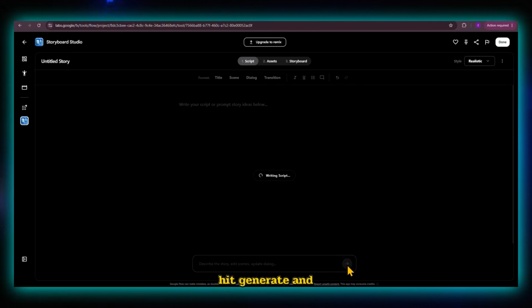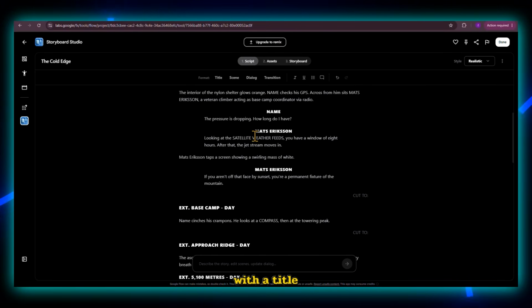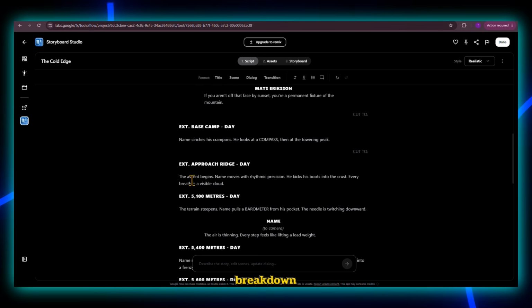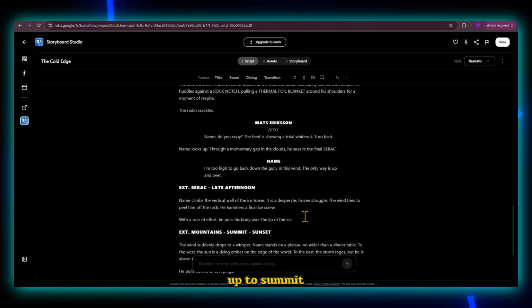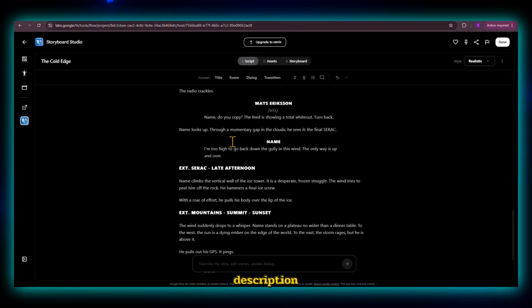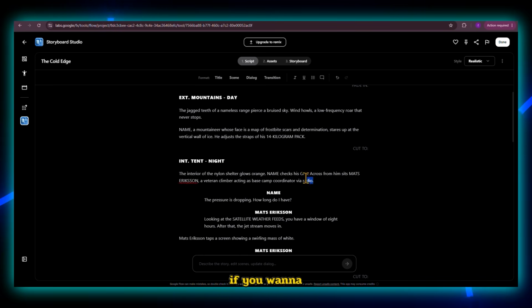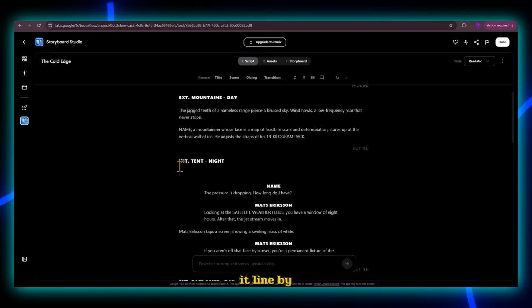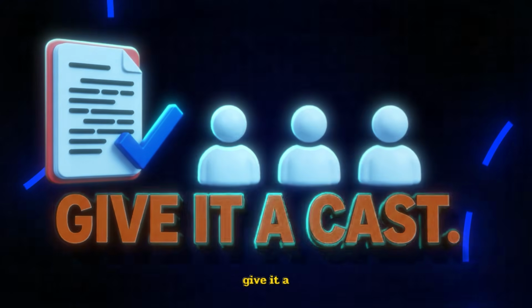Hit generate, and within seconds, Flow hands you a full script with a title, a structured scene breakdown, your main character, and the entire arc from gear up to summit. It is not a rough outline either. Each scene comes with its own description, narration, and transition already written in. If you want to tweak anything, you can edit it line by line. For this tutorial, I'm leaving it exactly as Flow generated it. Script is ready. Now let us give it a cast.